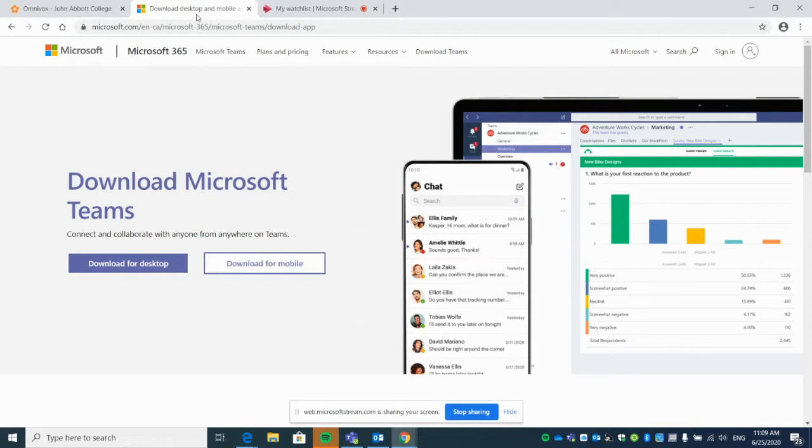So if you can take a look at my screen right now, you'll see that I am displaying a link where you can download the desktop and the mobile versions of Microsoft Teams. These come free, and I highly recommend that you download it for your desktop, i.e. laptop, and also for your iPad. Downloading this avoids a lot of weird problems that result from using the version of Teams that we get when we go in through Omnivox.